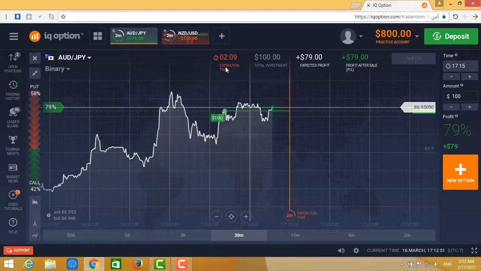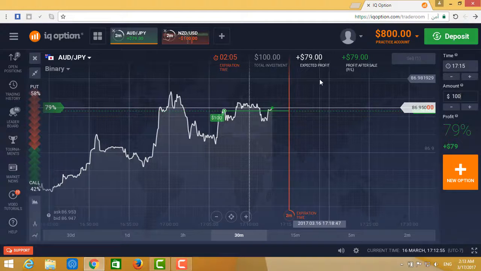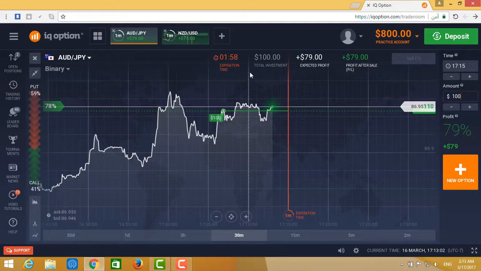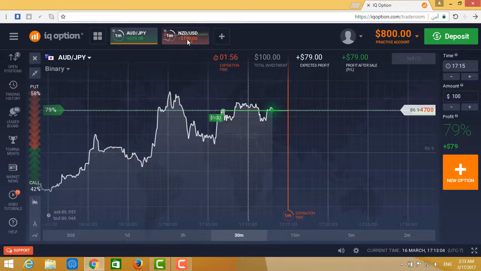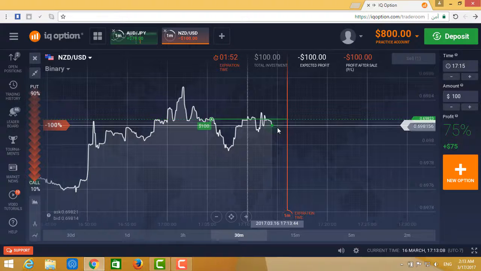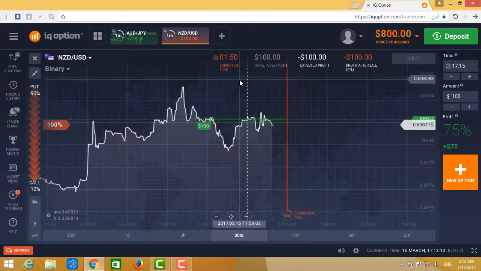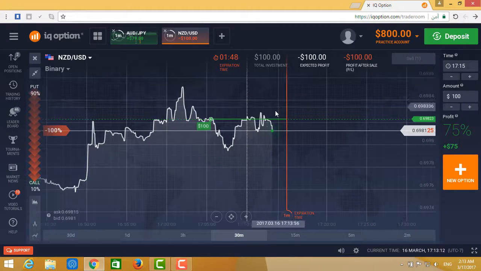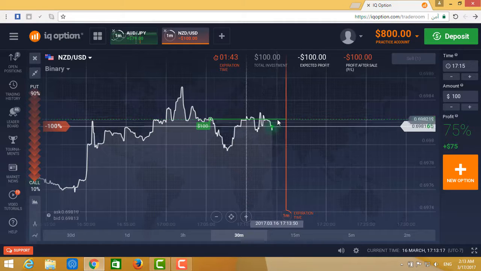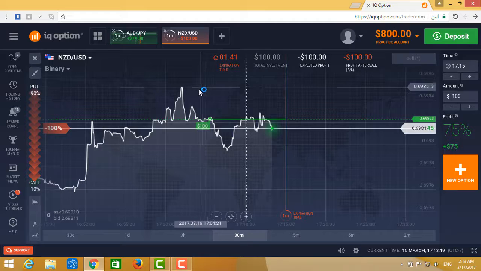Expiration time expected to be 2 minutes. Profit after sale expected to be 79. Expected profit is 79. From this and from this, so far minus 100 because it's going down, and there is less than 2 minutes till the end. You see, it's really going down there, and now going up. God knows how it can end.